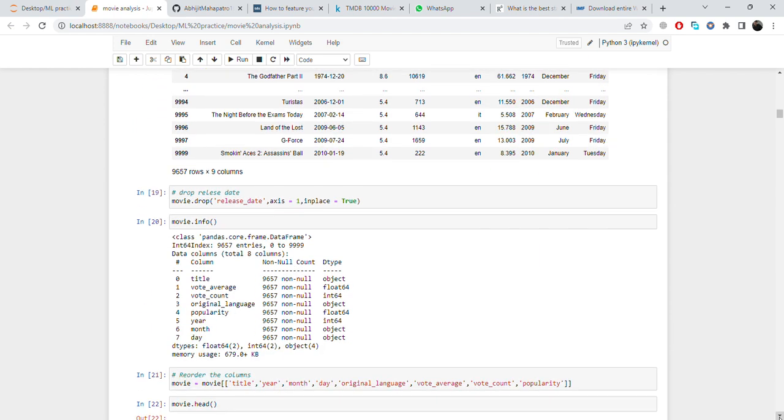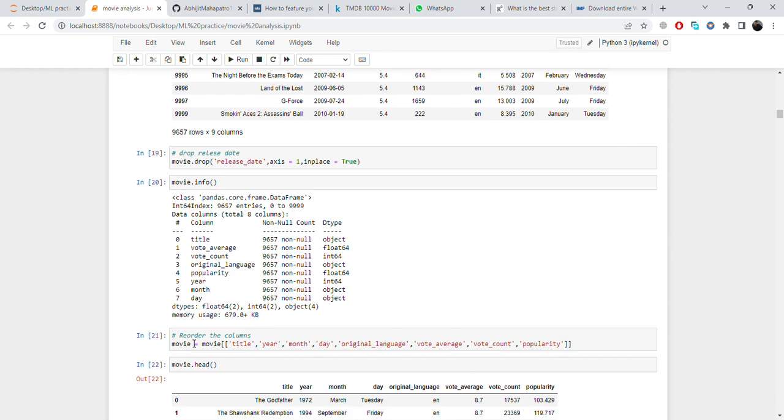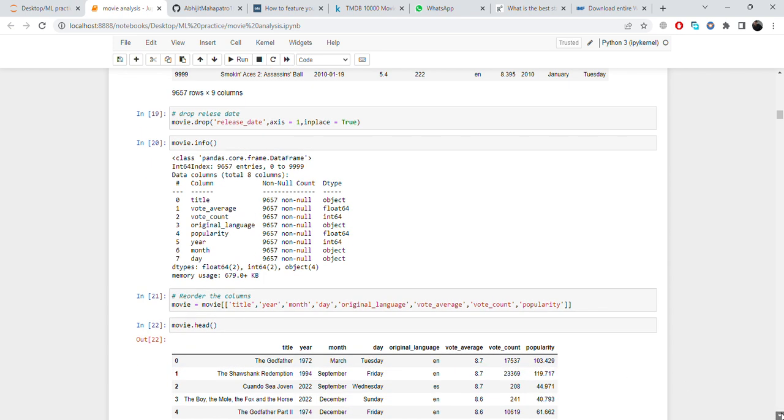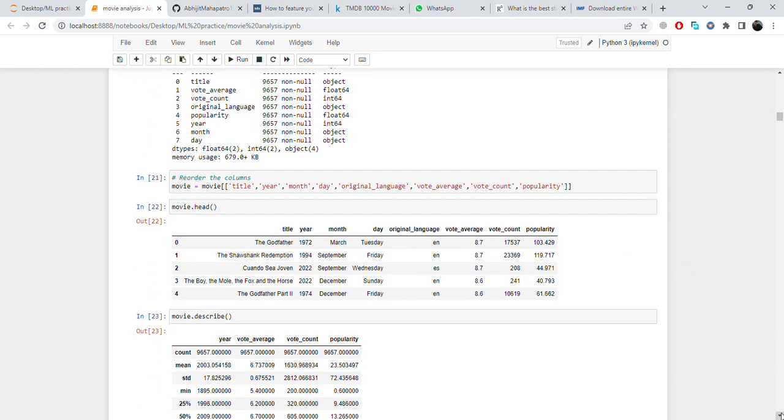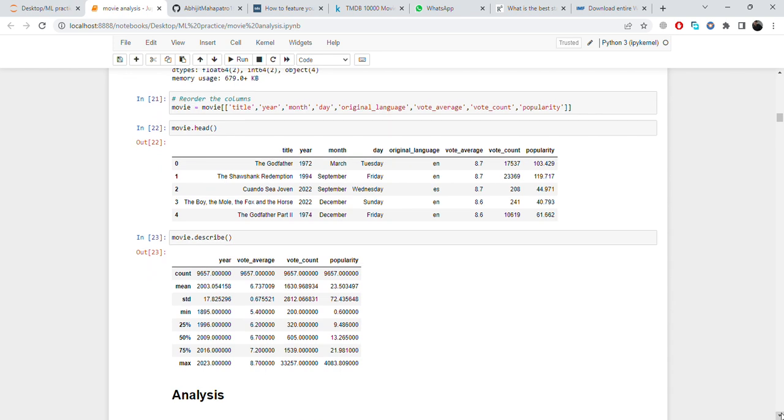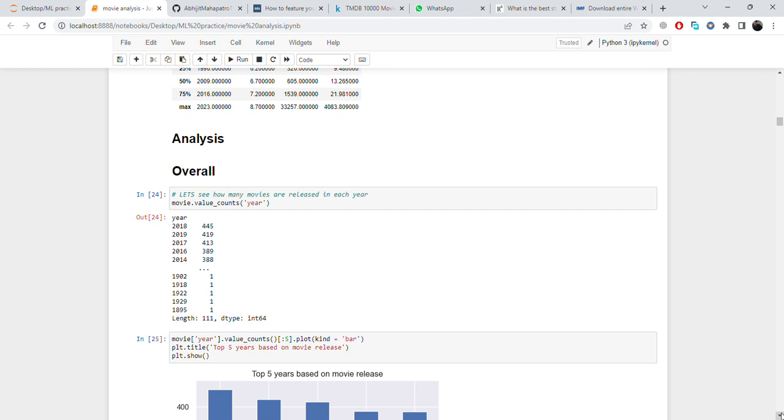Okay. Then we drop the release date column because it is no longer necessary, but we derived the necessary data from that column. Here we reorder our movie data set so that it can be analyzed easily. Here is the description of the data set, the clean data set. Now we go for the analysis.